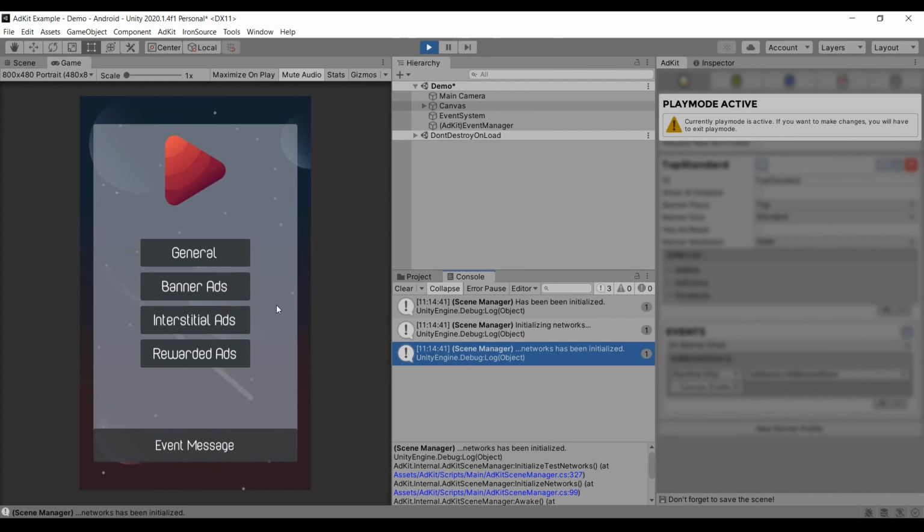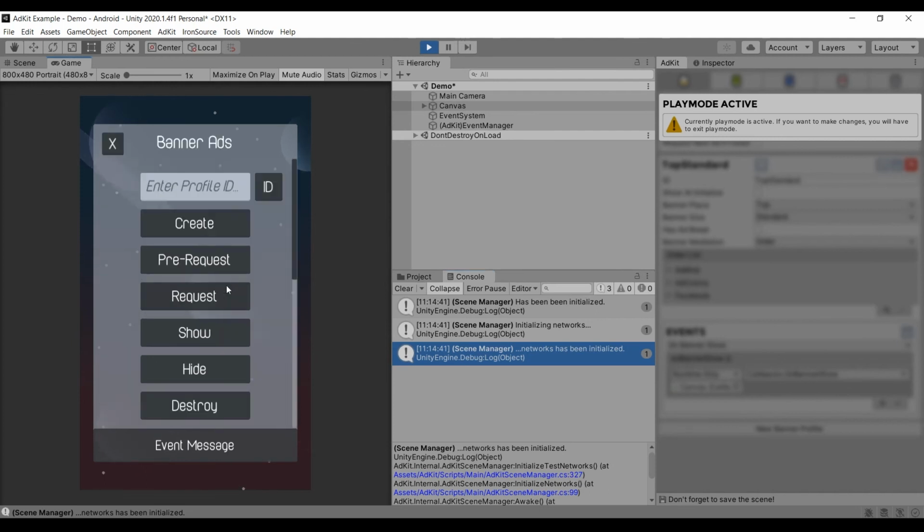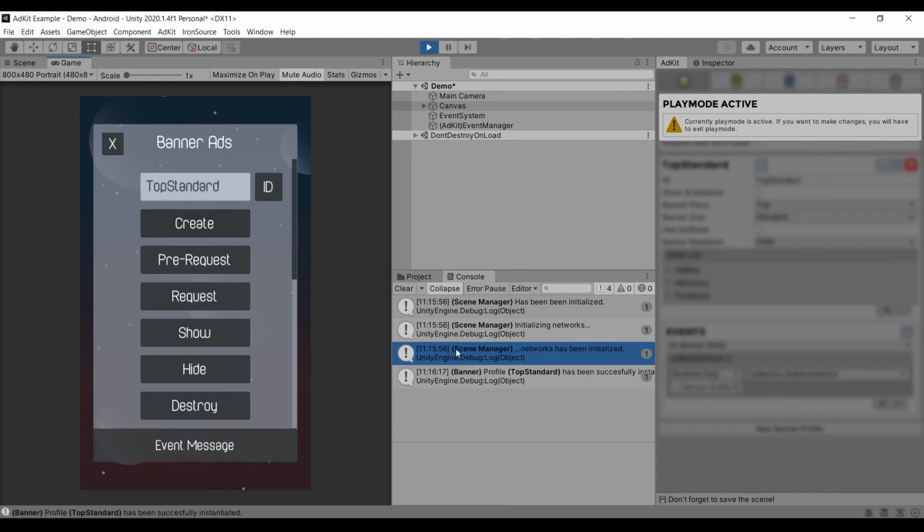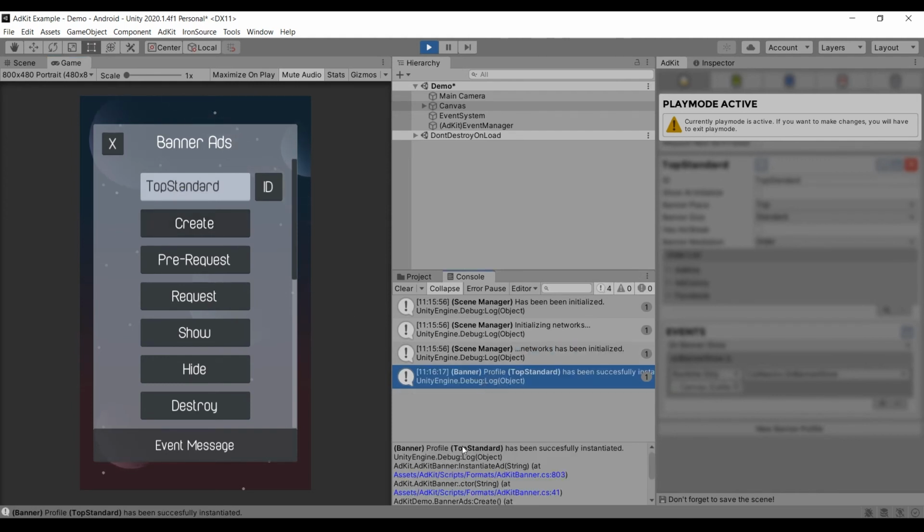So let's do that. Let's navigate to the Banner Ads menu. Here we need to provide our new banner profile ID. I will type in top standard and press the create button. In the console, we are getting a new message saying that our banner ad profile has been successfully instantiated. Now we can actually request our banner ad network.